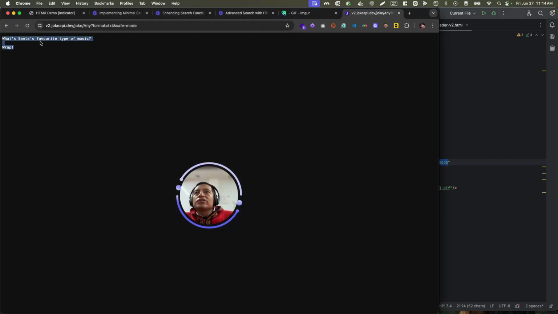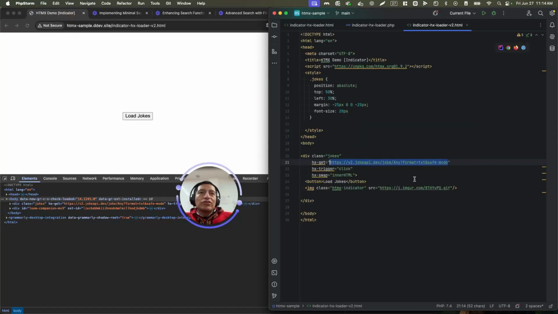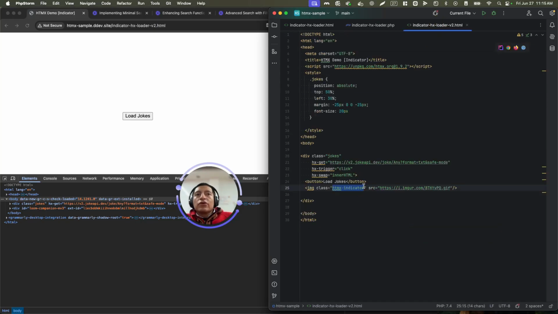What's Santa's favorite type of music? Rap. So that's the contents of that page. It's doing a trigger, yes, when I click on the div, and it's doing the swap mechanism in our HTML, replacing basically. We have the button load jokes and the image. To have this class is very important, because out of the box it's going to be display none by default. It's not going to be displayed. We don't want that to be happening.